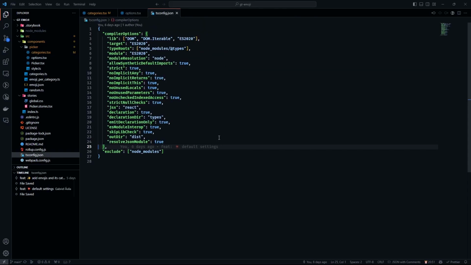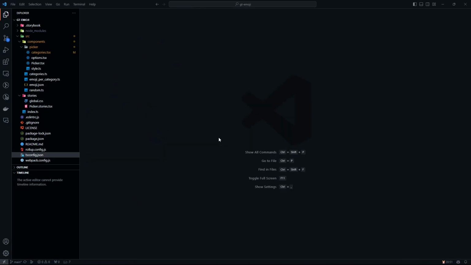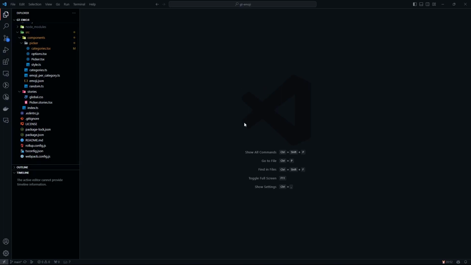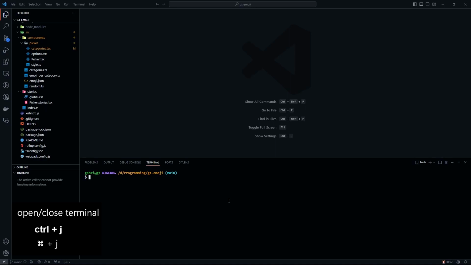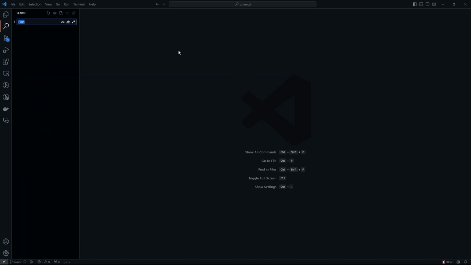And now a really useful command is Ctrl K W. What's it going to do? It's going to close all of your open tabs. So here we go, and we are closed for today. And if you want to open your terminal, you just press Ctrl J and there we go. You can open it, and to close you do the same. Okay. So let's see, Ctrl+Shift+F is going to open up the search bar, and there we go.